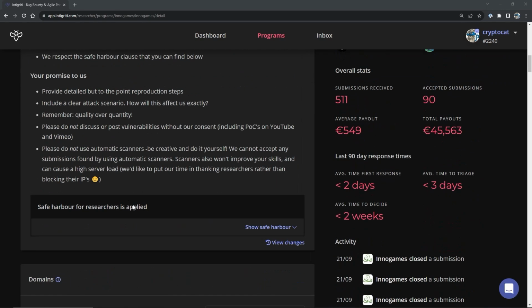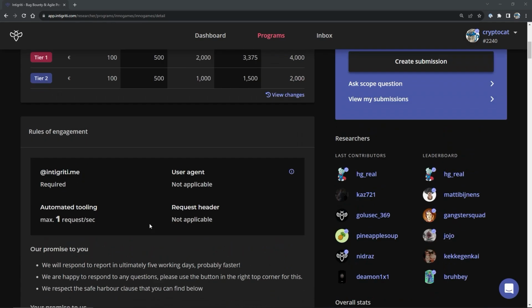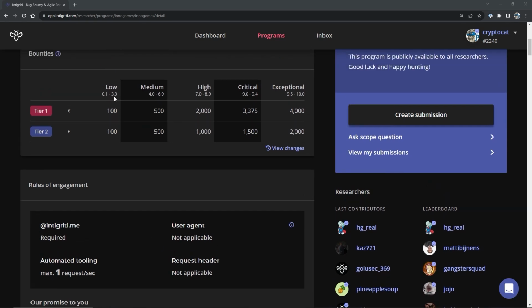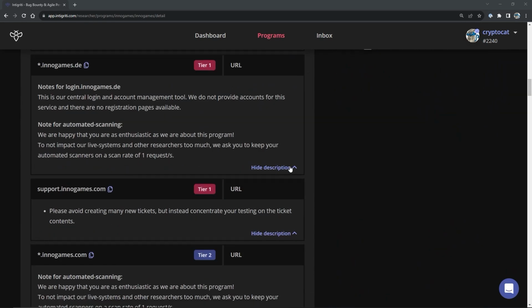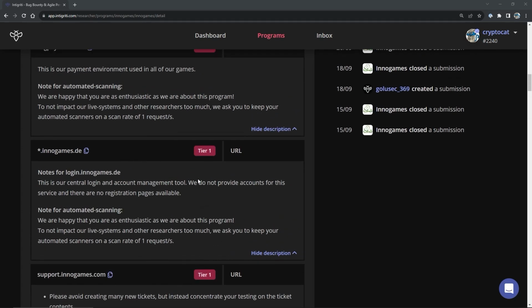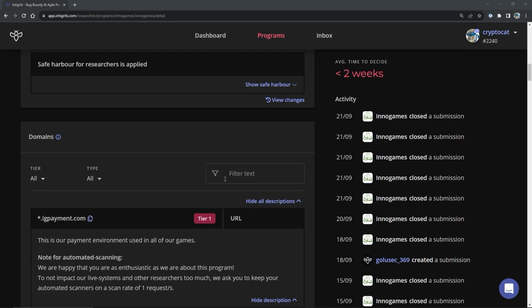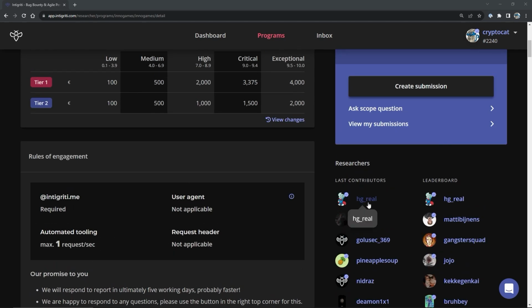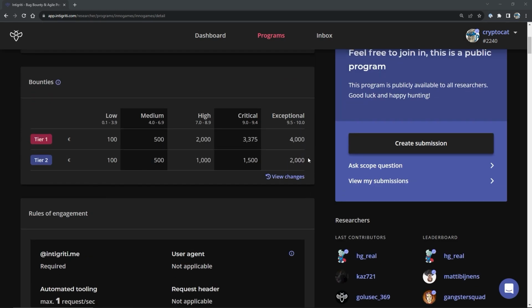I'll just highlight here as well then that this one has a different automated tooling. So this is 1 request per second. And I believe this one has the bounty payout. Yeah, so here's our bounty table here. So you can see based on the CVSS score, which we talked about in another module, you can find out what you're likely to receive. So you can get up to 4K for an exceptional vulnerability on a tier 1 asset. So we go down here, we see we've got some tier 1 assets, we've got some tier 2, and maybe you want to spend your time focusing on the more expensive assets, or maybe you'll think that they get more attention from other researchers and that you want to focus on tier 2 assets for a slightly lower reward, but maybe a greater chance of finding a vulnerability.